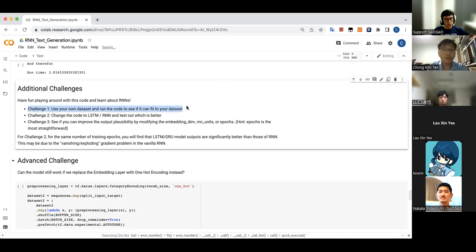Okay, these are some challenges that I have. Try to use your own data set to see whether you can generate as well. Try to change to LSTM RNN. It's quite easy. Just change it to see what is better. See whether you can improve the output plausibility by modifying either embedding dimensions, RNN units, or epoch. Yeah, so epoch actually is the easiest. You train for 30 to 40 epochs, your output is quite good.